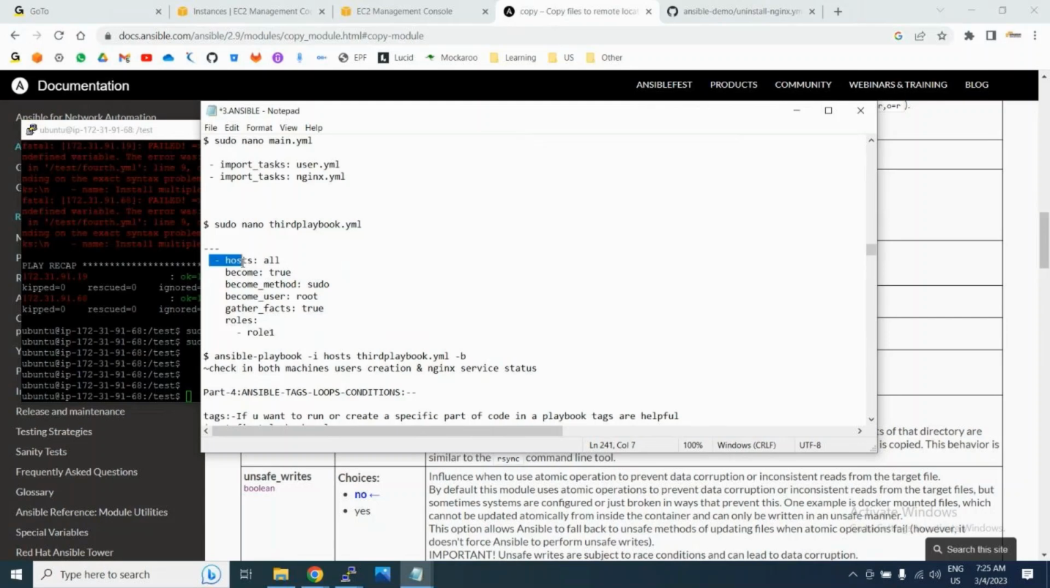Everything will be there. The first everything will be maintained. But in the bottom, instead of task, we will maintain roles. What is the role name? The entire tasks content will be maintained inside this role one. But how to create that role one?